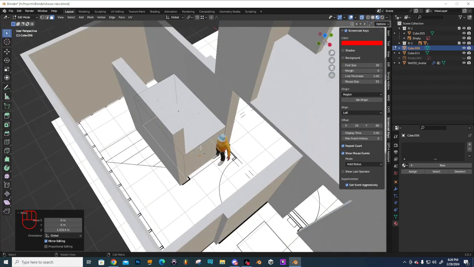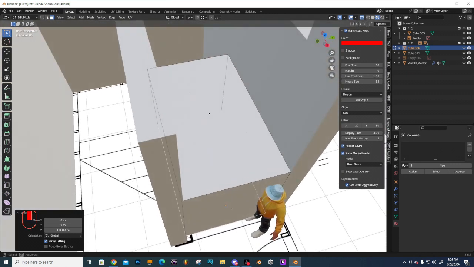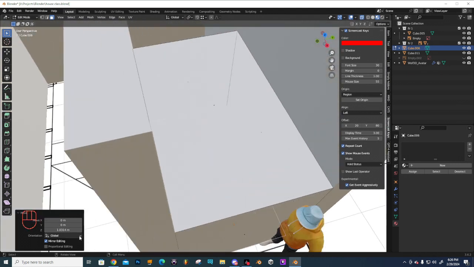So you were in... Say what you said. All right, so I'm in object mode. Select the cube. Go back to edit mode. Grab what? The dot. Are you sharing your screen too? Oh, you're not sharing your screen.